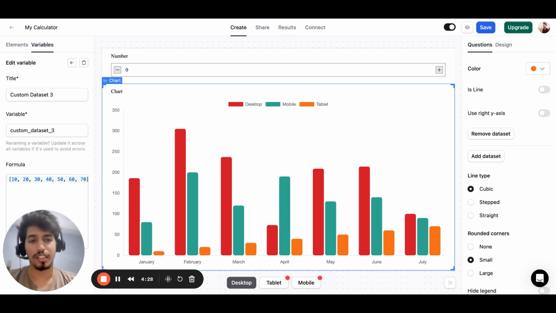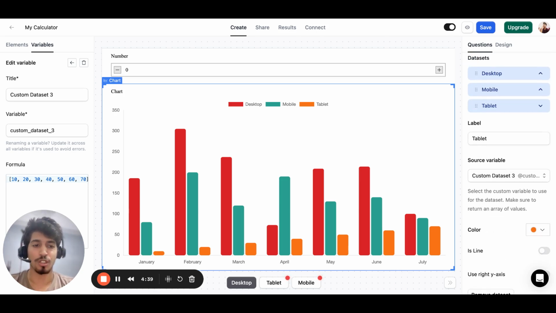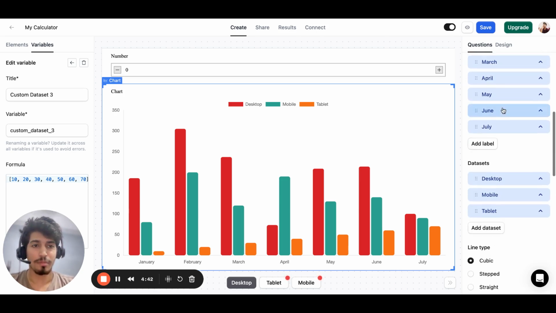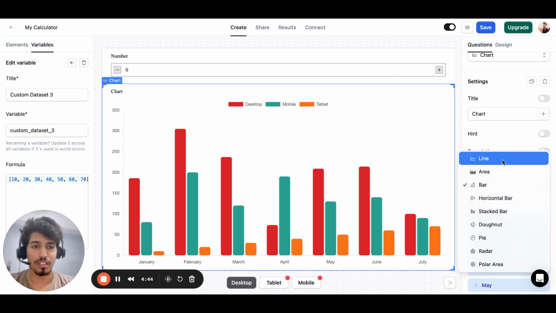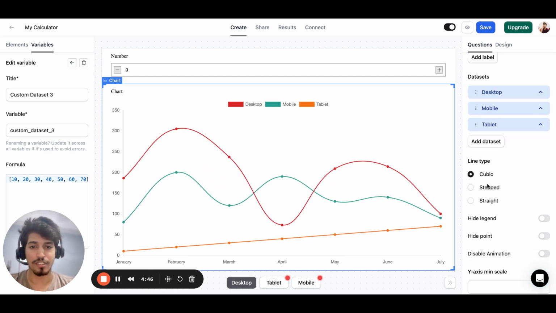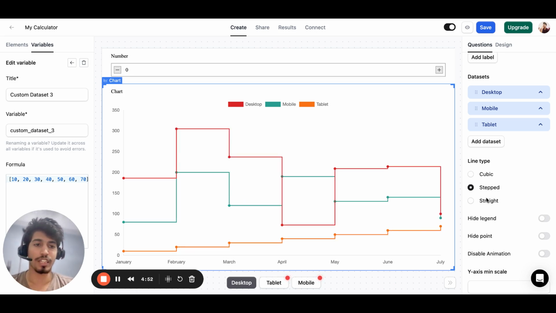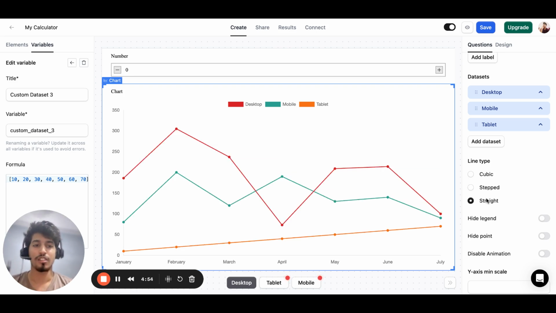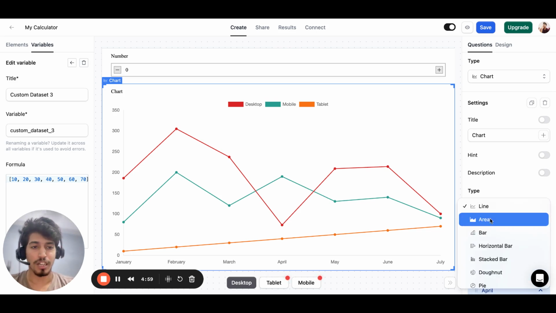Now with each chart type you have different options available to you. So let's say for line chart you have this cubic option. You can make your line cubic, you can make your line step, I'll just show you what that means. Let me just quickly change this to a line chart. If you want these curvy lines, you'll just select cubic. If you want these type of lines, you'll just select step, and if you want straight lines, you can just go with this one. And let's come back to our bar chart.